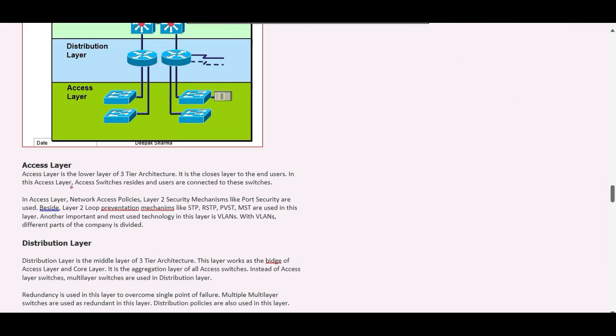Here you can easily check that the access layer is the lower layer of the three-tier architecture. It is the layer closest to the end user. In the access layer, we can apply network access policy and layer 2 security mechanisms like port security. We can use loop prevention mechanisms like STP and RSTP, and another important, most-used technology at this layer is VLAN. So basically the access layer is responsible for connecting the end users directly.